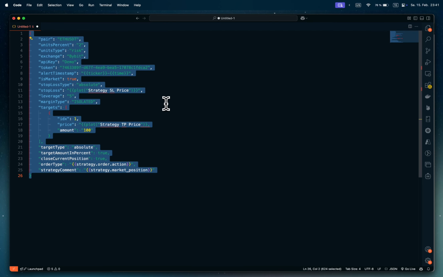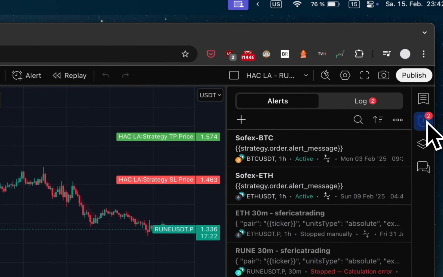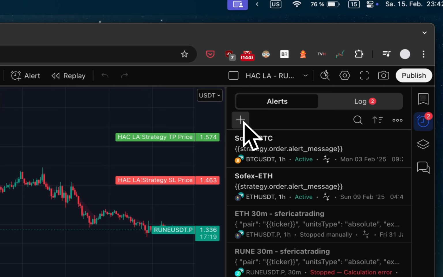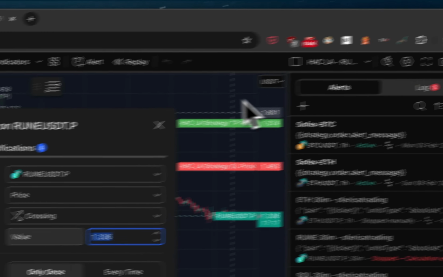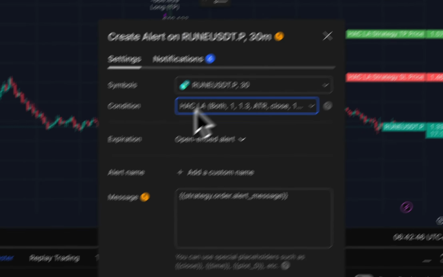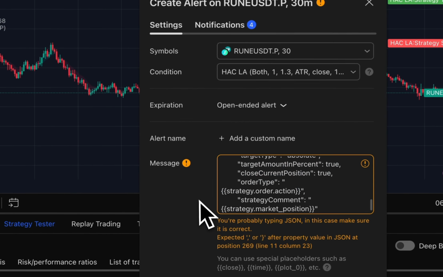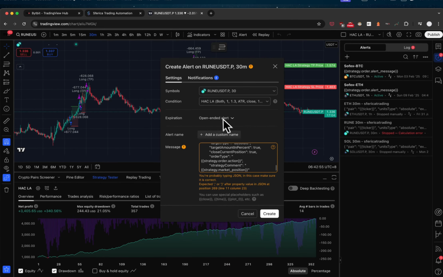Now let's copy the trade command and head over to TradingView. To create the strategy alert, I open the Alerts sidebar, click on the plus icon, and paste the trade command into the input message field. You can ignore the warning about the JSON syntax. During runtime, the command will be executed without any issues.